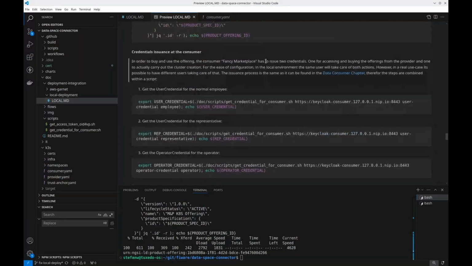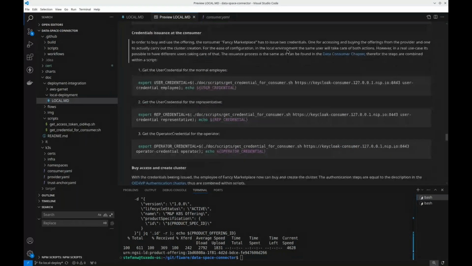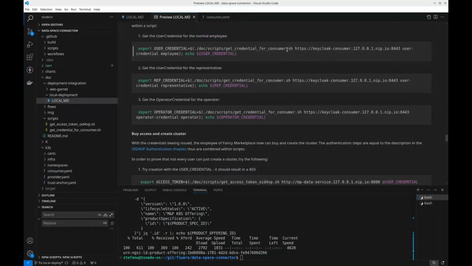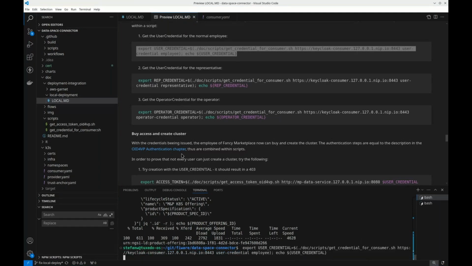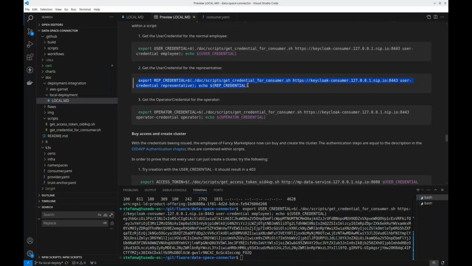Now, in order to buy, we obviously first have to use some credentials again for our users. We had the detailed credentials issuance process before, so I included a little script here that encapsulates all the steps so that we can just get the credential for our employee, for our representative, and our operator, and they will all be stored here in an environment variable, because it would take much too long if I don't do this manually for all of them.